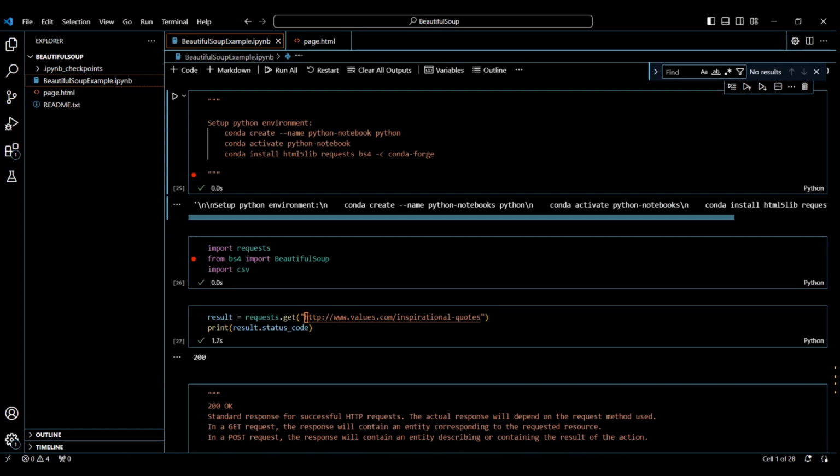Before we start, we will need to install a few Python packages. We will use Conda for this. If you are not familiar with Conda, see our video on installing and using Conda for more details on how to get started. These are the Conda commands to set up a Python environment.